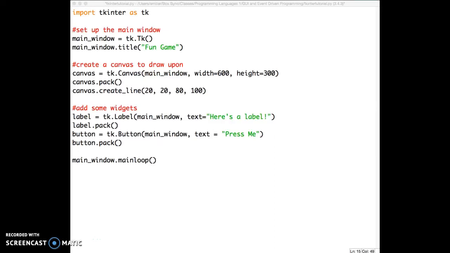In the last video, we looked at how to create labels and buttons and add those to your main window, which was great, but not very interesting because the button didn't actually do anything. You pressed it and nothing happened. So in this video, we're going to look at how we can assign a command to a button so that when you press that button, things happen on the screen.